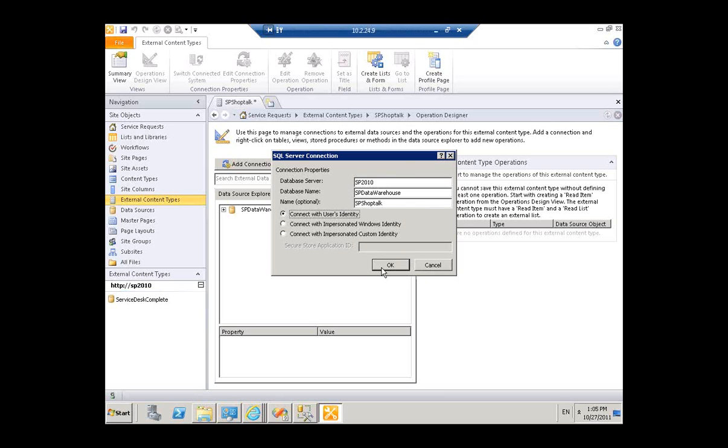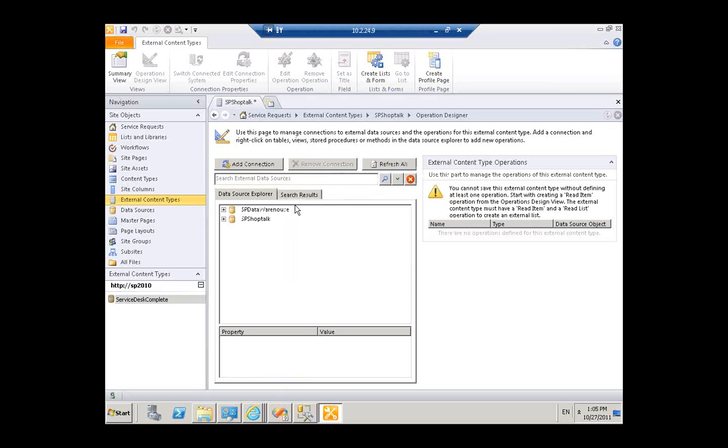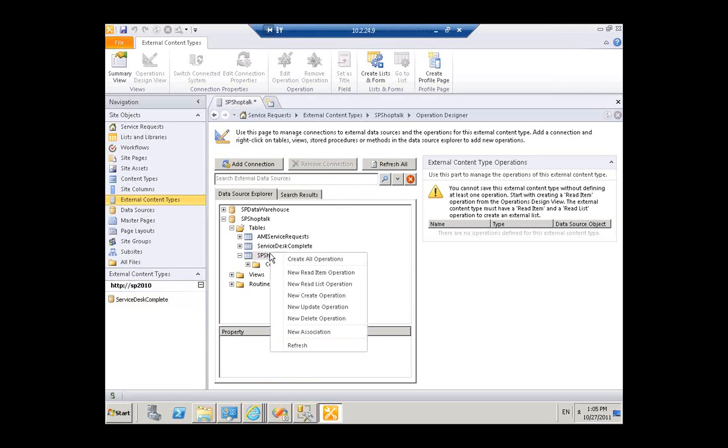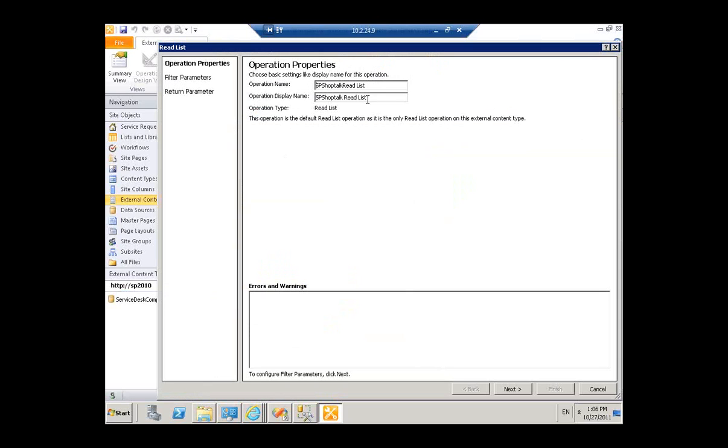So I'm going to go ahead and connect with the user's identity. It's gone out, and I'm going to open this up. It's going to see what tables we have in here, and there's the table we care about. Sorry, I'm going to right-click on my table. What I need to do to work with BCS is read an item and read the list. I don't need the other options. Basically, you can do read-write operations with BCS, but all I need is to be able to read the list. So I'm just going to quickly click that.